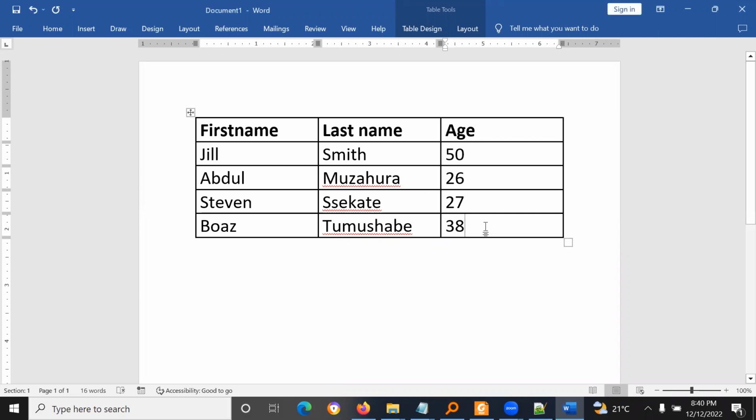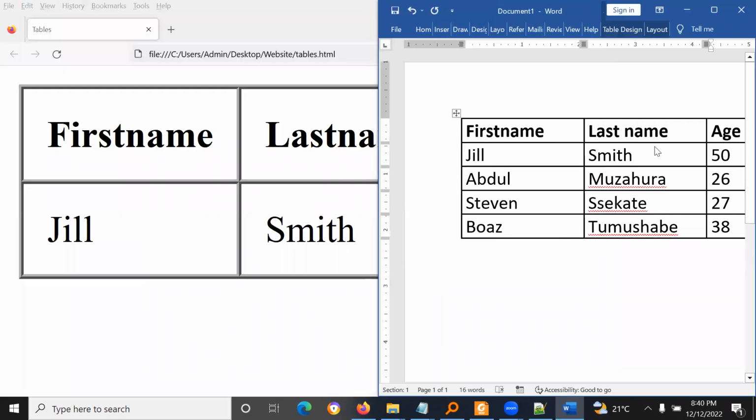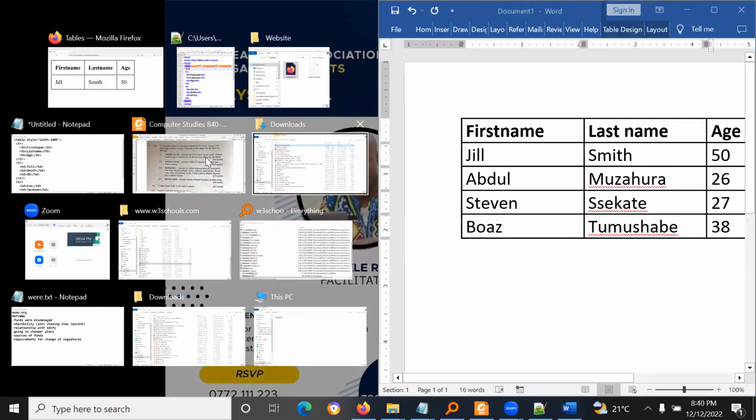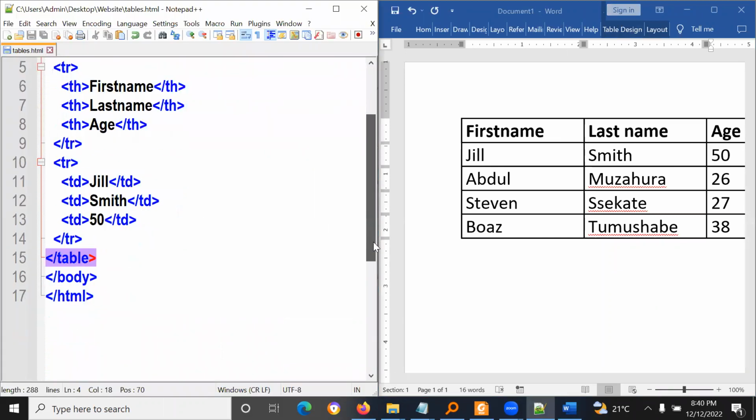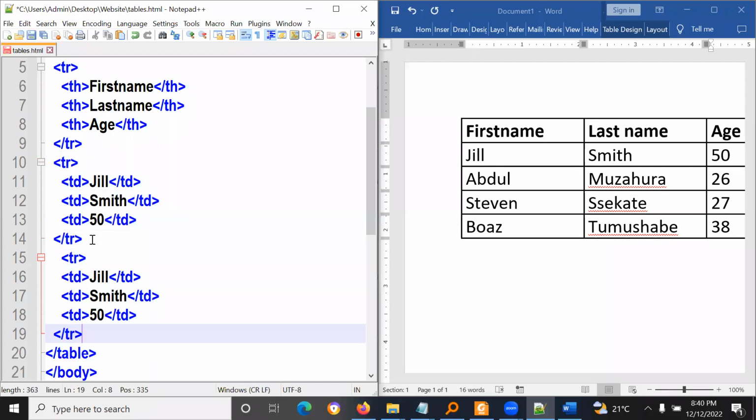So I have added more rows on my table. Now, in Microsoft Word, this is very simple. But in HTML, I'm going to add another row. So I will select this table row with 3 cells. Table data, these are cells. So a table row and then a cell.